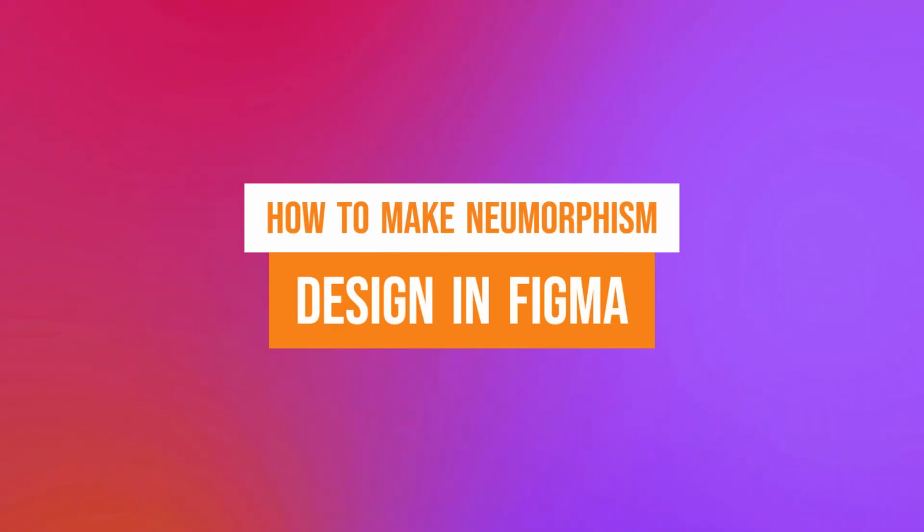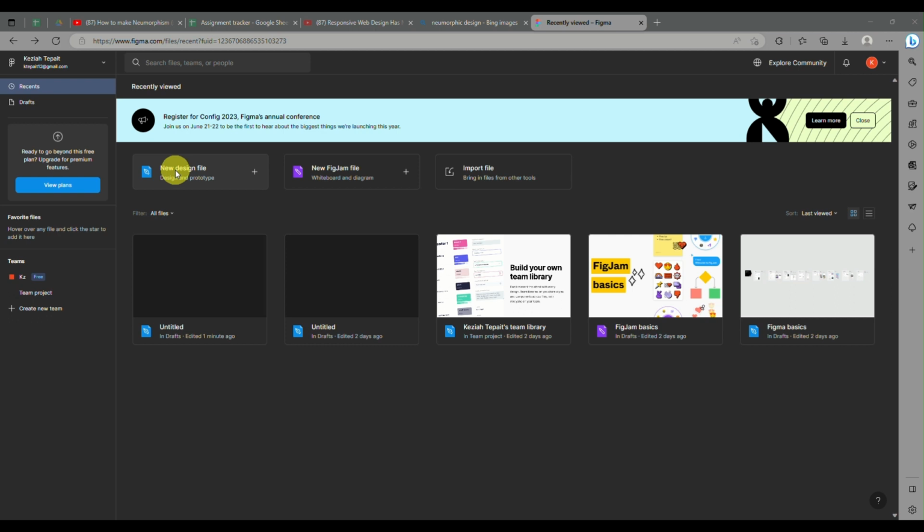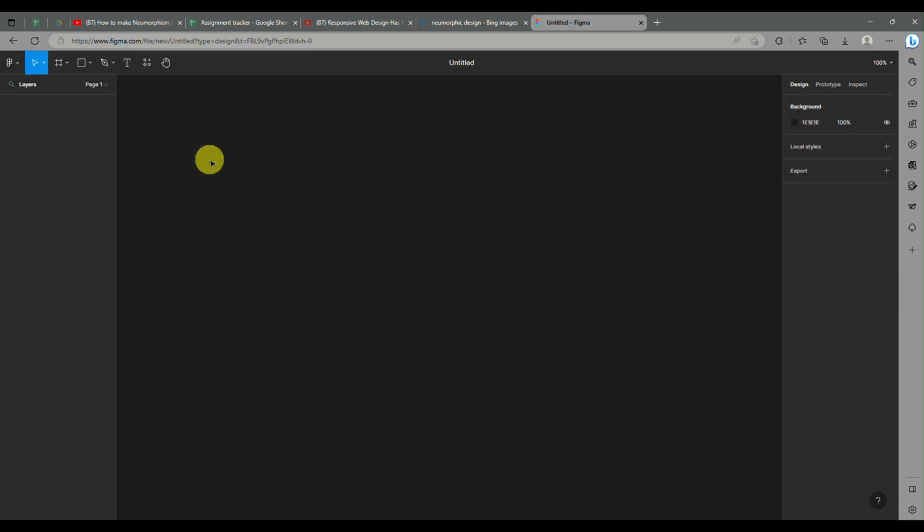Today we are going to show you how to make a Neumorphism design in Figma. It's a step-by-step beginner guide for everyone to follow easily.